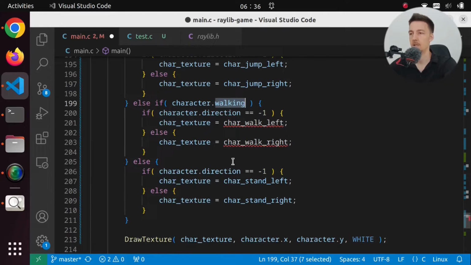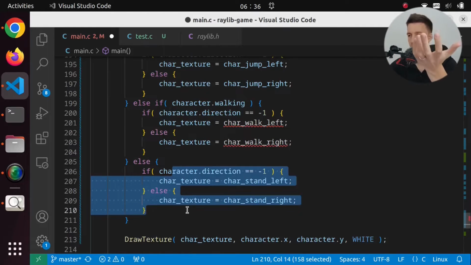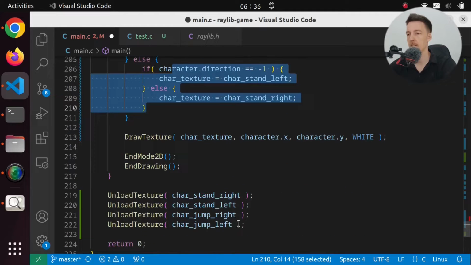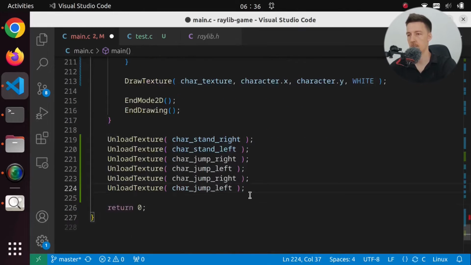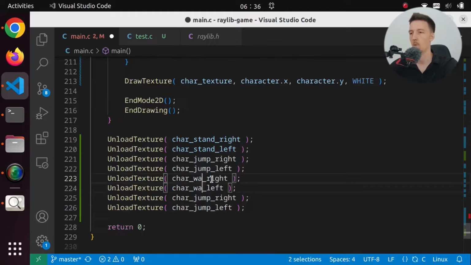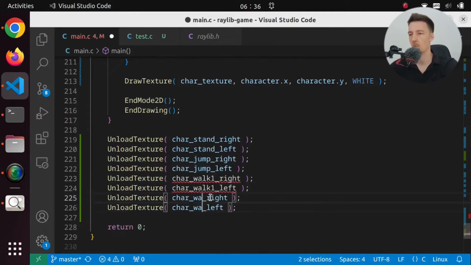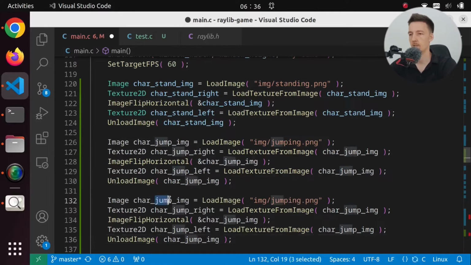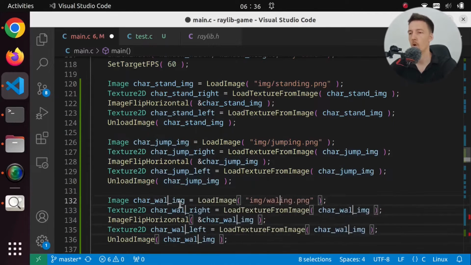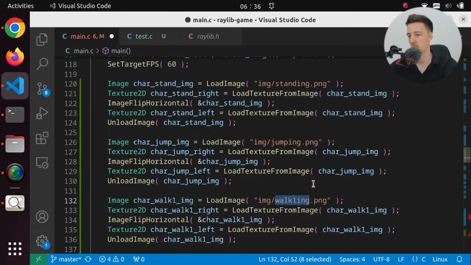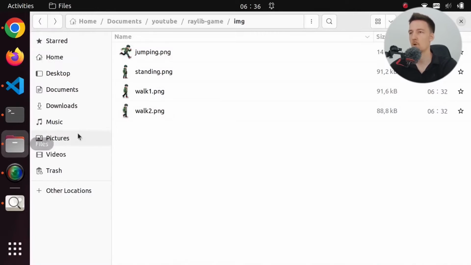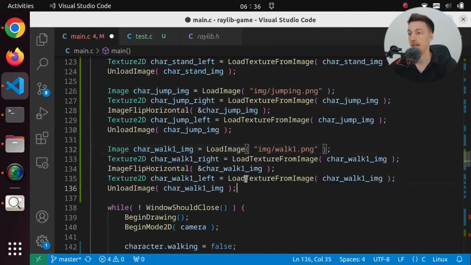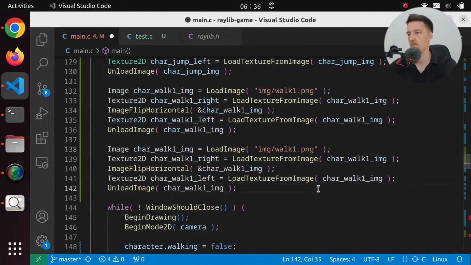And then if we're just standing, then we're going to be here. Okay, so let's then add the walking thing. So actually we have to do walk 1 and walk 2, and everything has to be right and left. So let's create it here. So this is going to be walk 1, and this is going to be walk 1. Did I call it walk 1 or what? Yes. And then we're going to have walk 2.